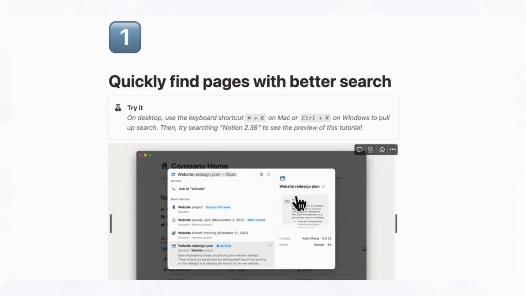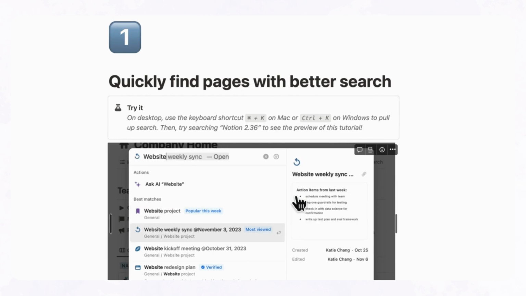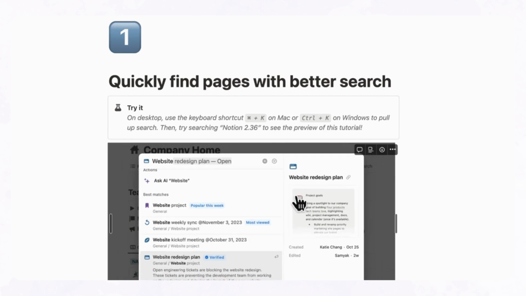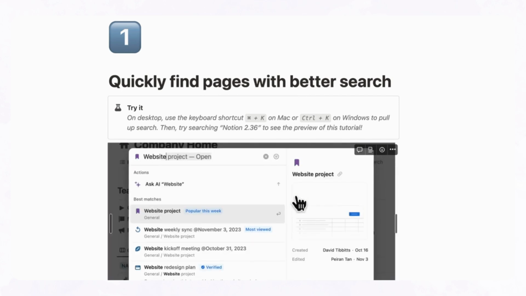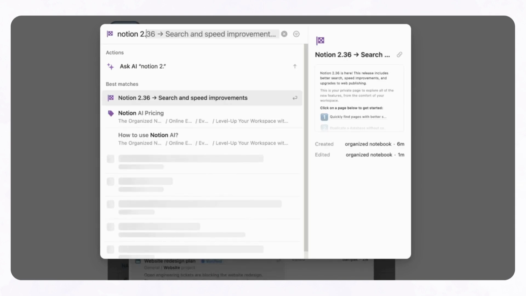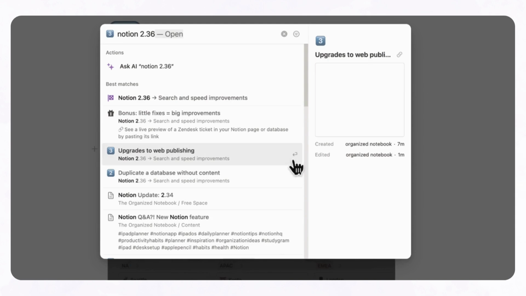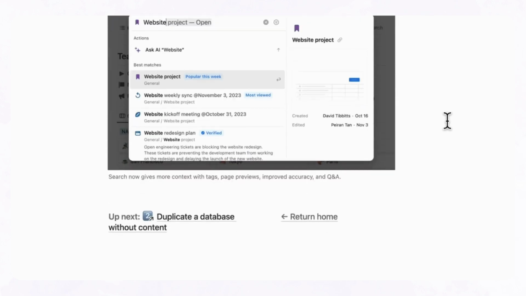On desktop, use the keyboard shortcut Command plus K, or Control plus K on Windows, to pull up search, and then try searching for Notion 2.36 to see the preview of this tutorial. So let's actually try this. If we press Command K on Mac and then search Notion 2.36, we should be able to see a preview on the right hand side. So this is really useful because now you can actually see what kind of content is inside the page. And then let's see what else there is.